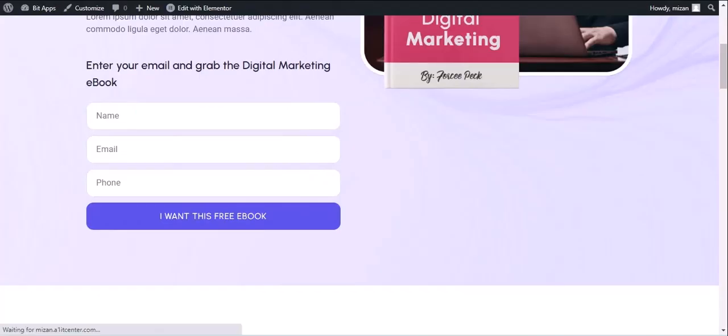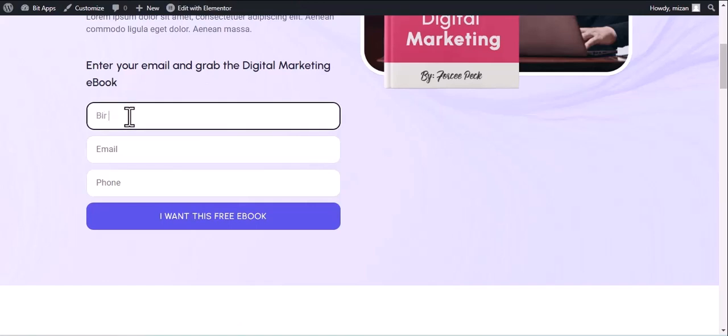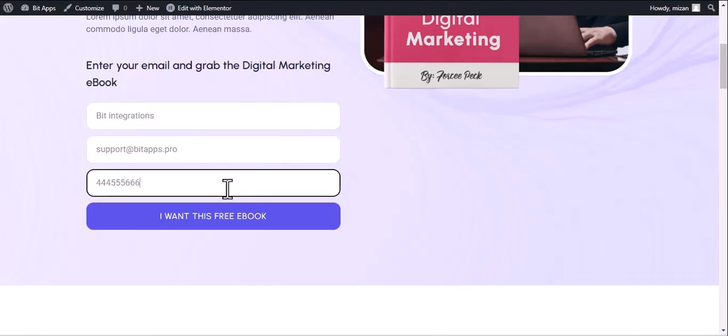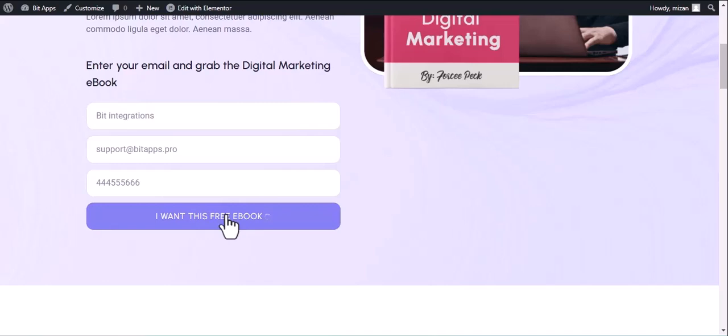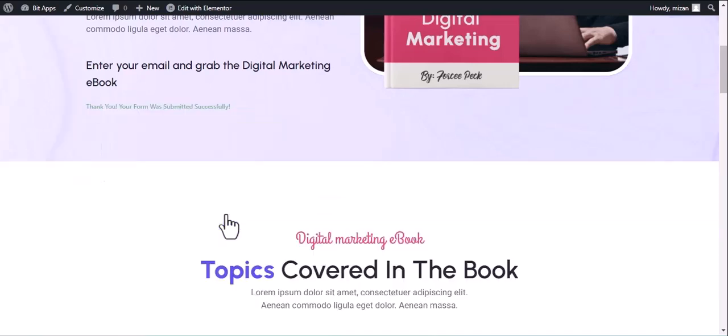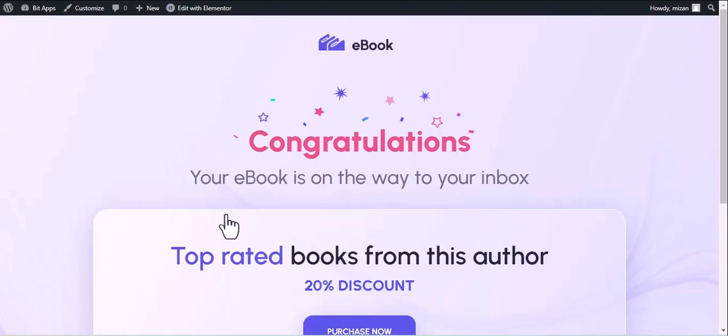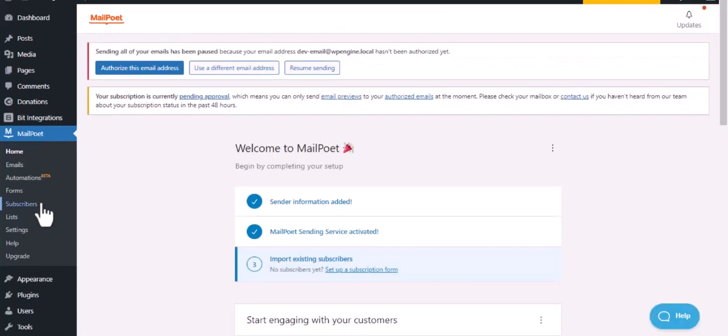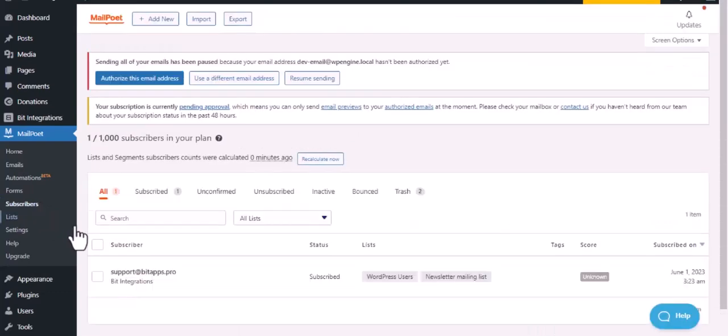Now go to your form and type some information. And submit the form. The form is successfully submitted. Now navigate to MailPoet. Then go to Subscribers. Here is the data that came into MailPoet through the integration.